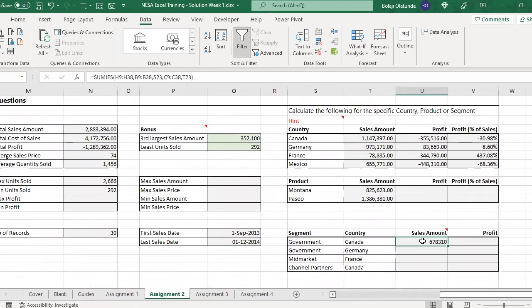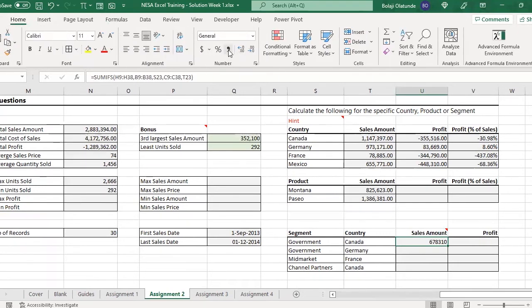So if you want to translate this in words, what you just basically told Excel is: sum if the segment is equal to government and the country is equal to Canada. So this is giving us the total sales amount where the segment is government and the country is Canada. So I can just change my formatting to commas.